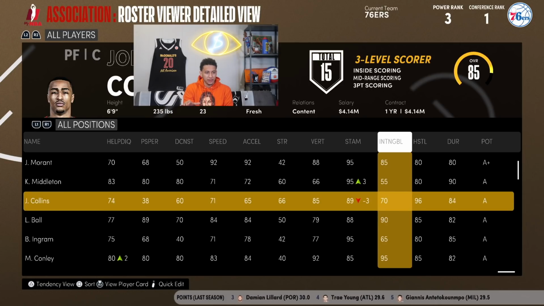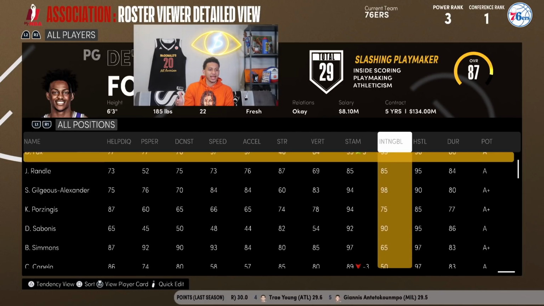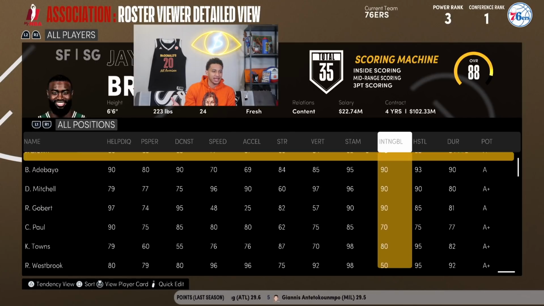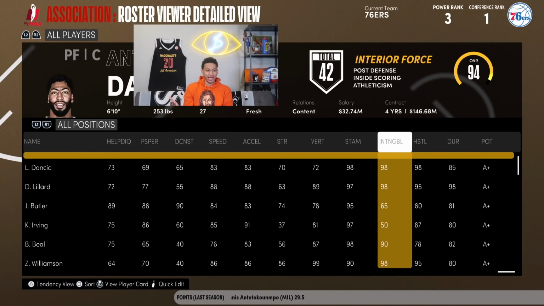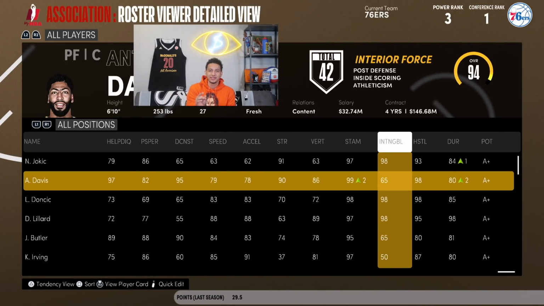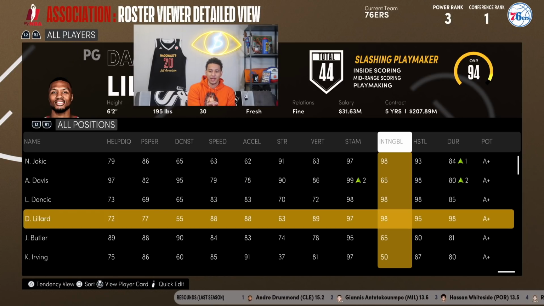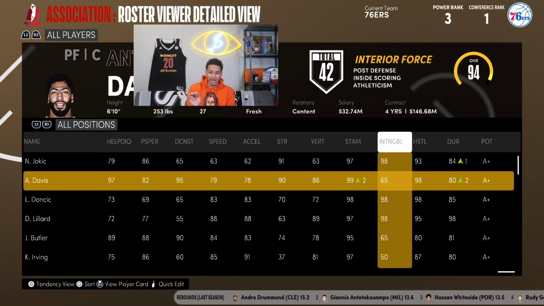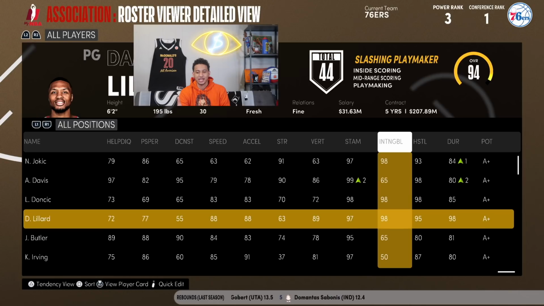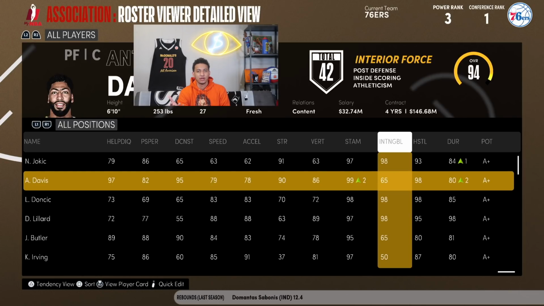Simple. Even if you look around the league, let's go back up to Anthony Davis. Prime example. Anthony Davis is a 94 overall. It's the same overall as Luka Doncic and Damian Lillard, right? But if you look at his intangible rating, he's down 33 points from them. They have 98 intangibles. He has a 65.